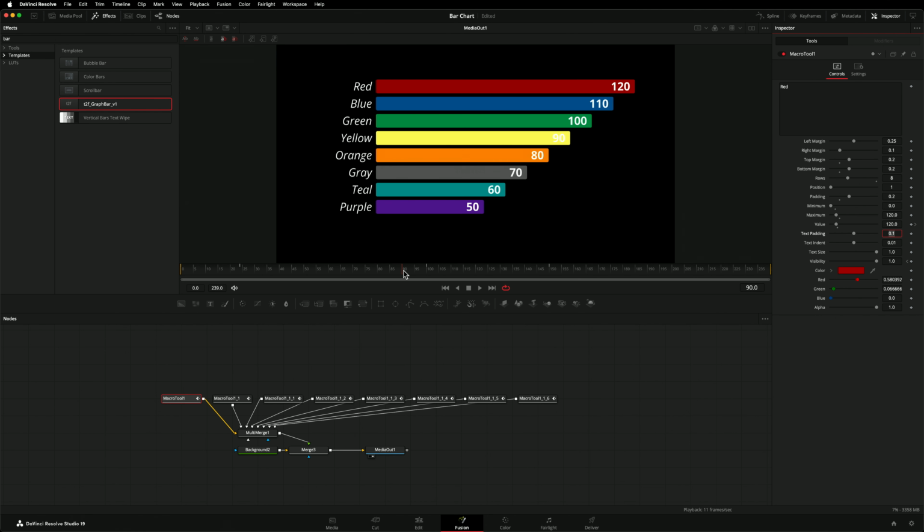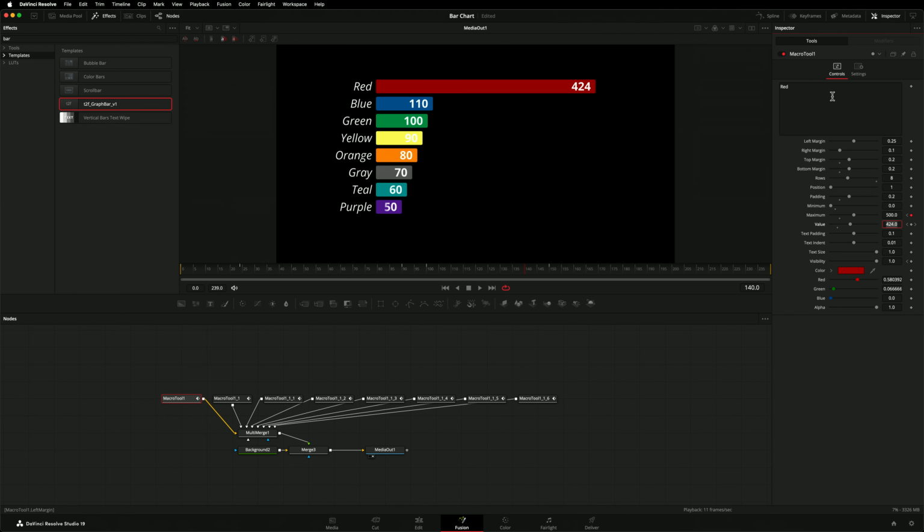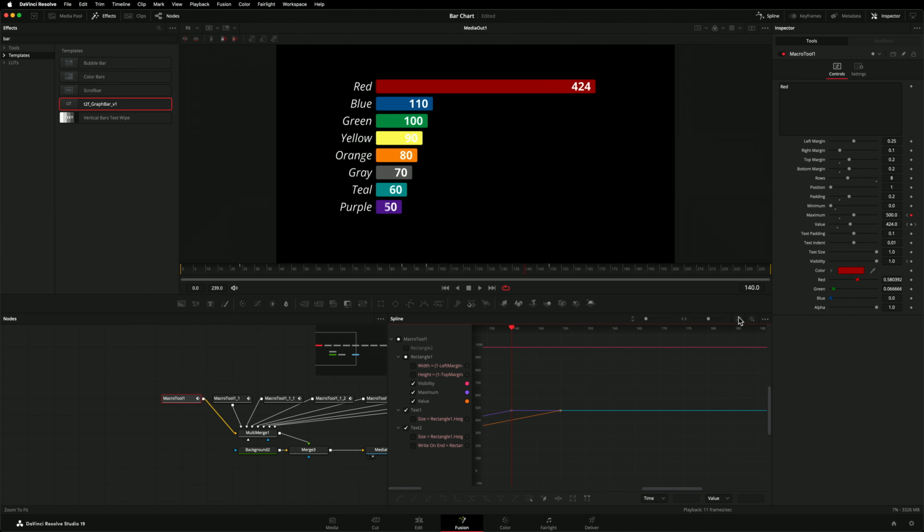Let's add a keyframe for it at frame 90. Add another keyframe at frame 140, where it has increased. I'm having the maximum change slightly before the value increases change. And lastly, let's just ease those new keyframes.